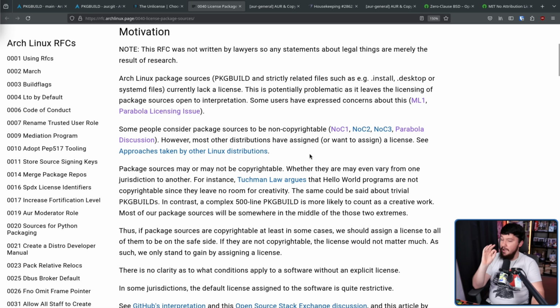We're not going to do that again. In contrast, a complex 500-line package build is more likely to count as a creative work. Most of our package sources will be somewhere in the middle of those two extremes. If you have something this long, there are likely more than one way of actually doing it correctly.